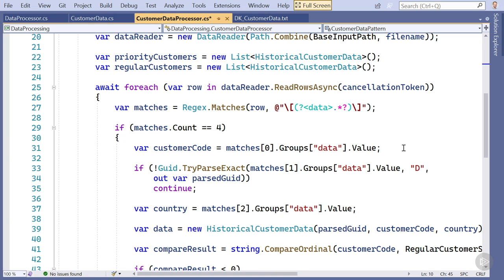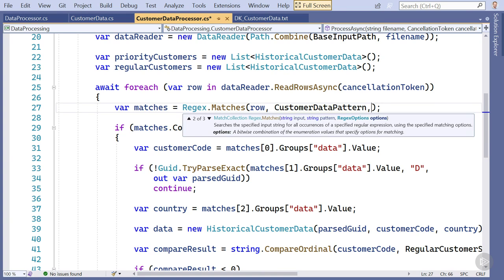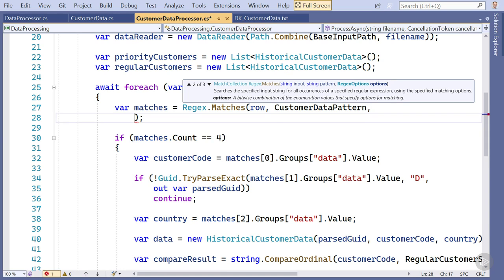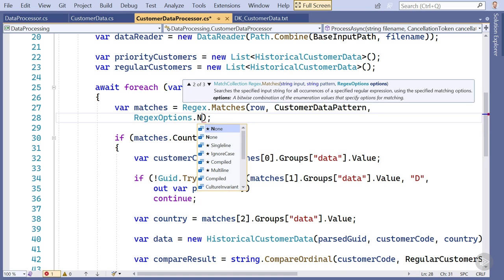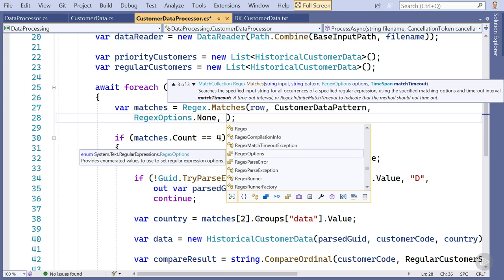We can now update the method call to use the constant field. If we include a comma, we can explore another overload revealed by the IntelliSense. It's possible to provide some regex options after the pattern. Regex options is a flags enum we can use to provide one or more options to control regex processing and matching. For now, we'll specify regexoptions.none. If we continue to add another argument, the next overload is revealed, which accepts a timeout.